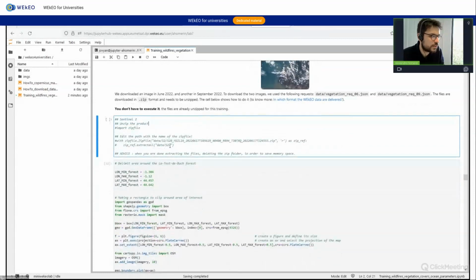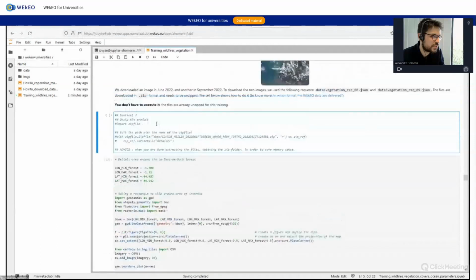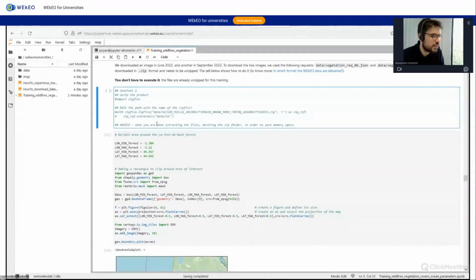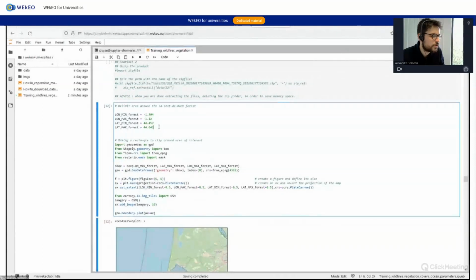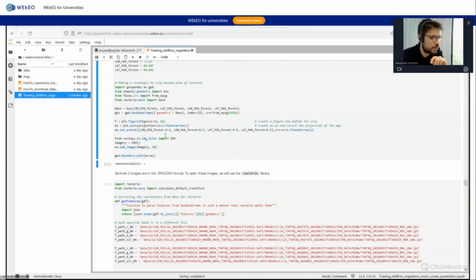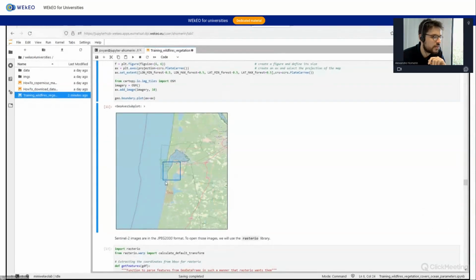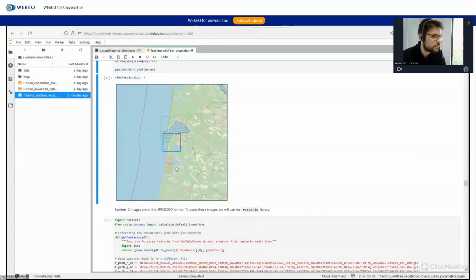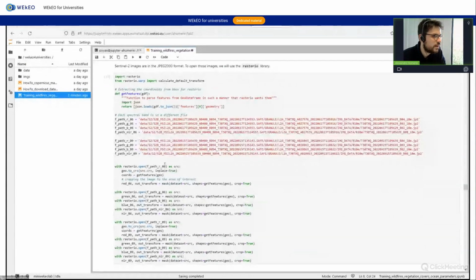So here's a cell that would help you download the data and unzip the product once you have downloaded it. So it's not necessary to execute it right now, because we already have the data ready. So here is also a delimitation of our area of interest, which we're going to visualize right now. So we're going to focus on this specific area, which is the forest that underwent the fire in this summer 2022. So in this cell, we are going to open all the data sets that we are going to need in this section.